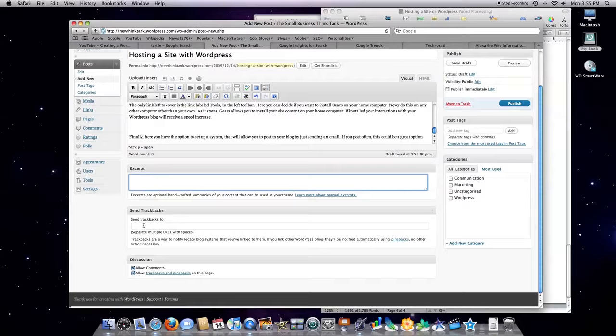Trackbacks is a reference to any URLs that you make reference to in your post. You would want to list them up here. Just consider it a kind gesture that lets the other person know you're using their content. Decide down here if you want to allow comments and allow trackbacks. I would leave those both checked.